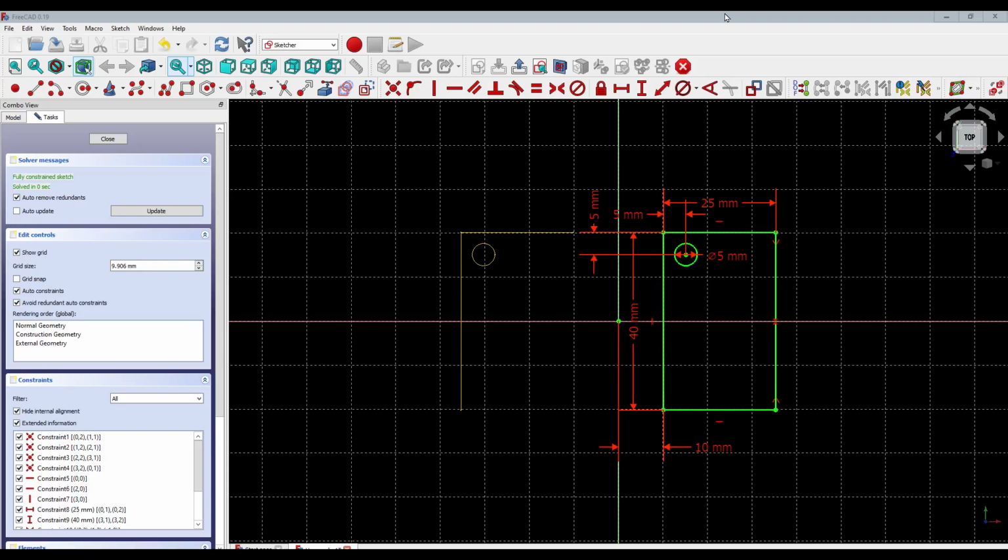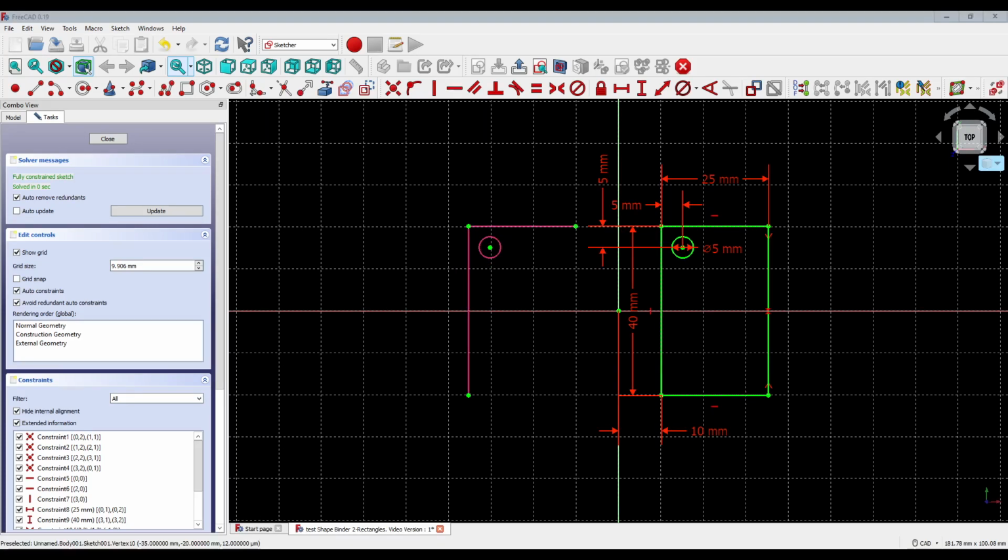Now that we've used the shape binder tool to identify the components of sketch 1 that we need to reference from sketch 2, and we're taking a look at this with sketch 2 open, we're not done yet. We're going to have to come up and get this tool right here, which is the external geometry tool. And we're going to have to control click on each one of these parts. Now we can reference them.